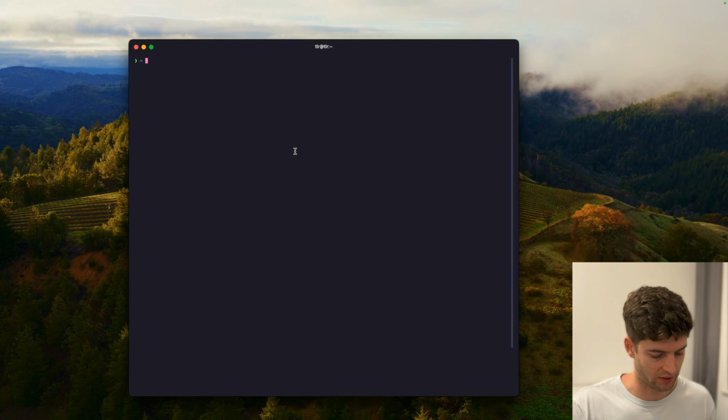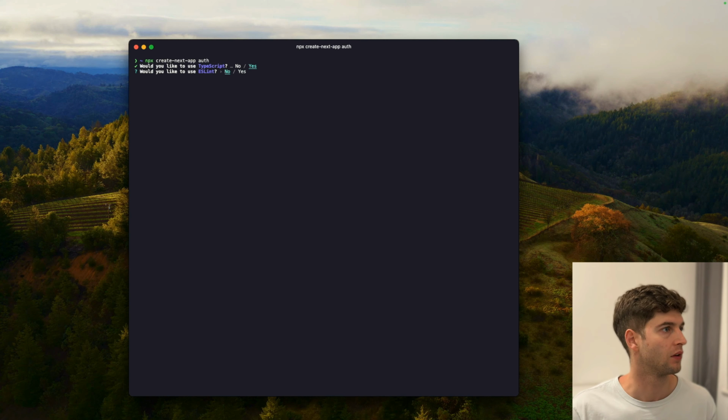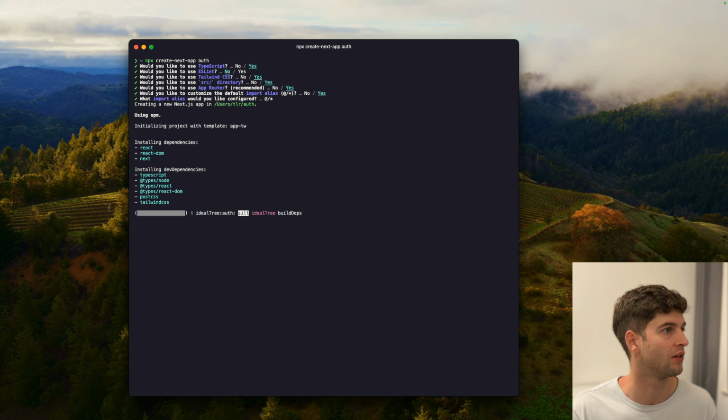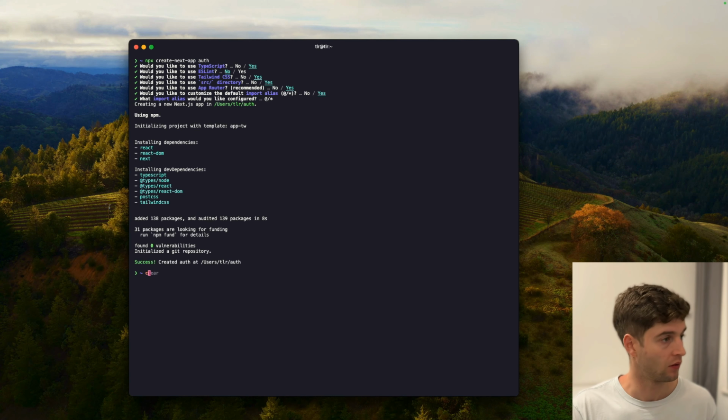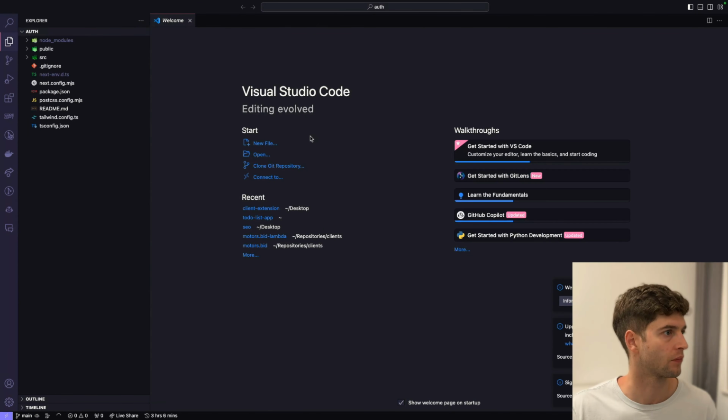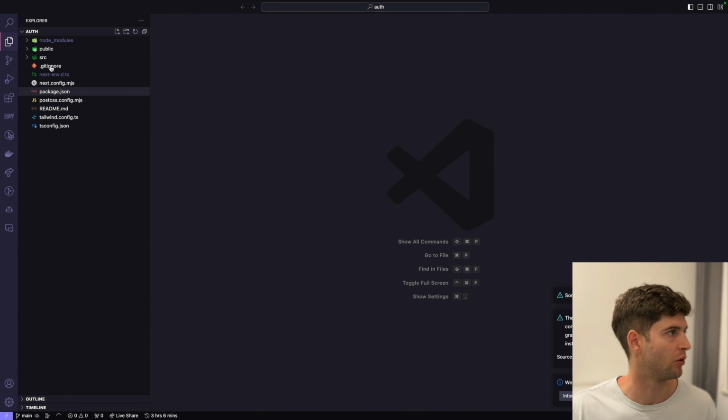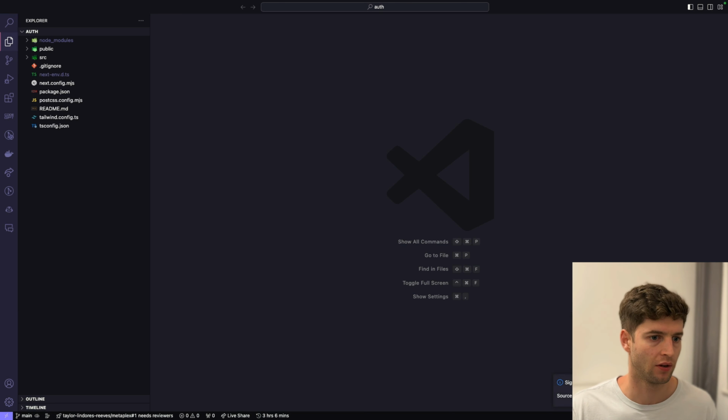So I'm going to set up a new project, and we're going to use npx create next app, and we'll call it auth. Yes, no, yeah, and for the rest, just do what they give us. So open up auth. Cool, we've got a bare bones create next app. Now I'm going to install all the packages.